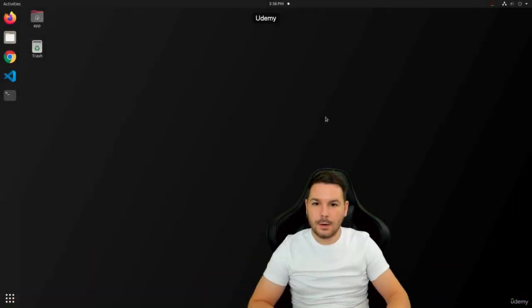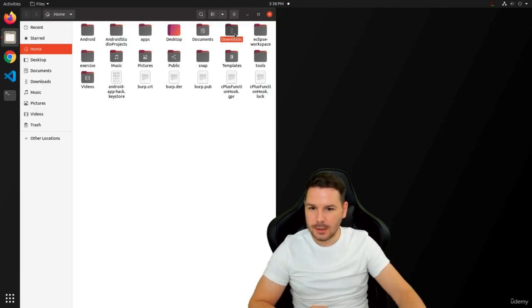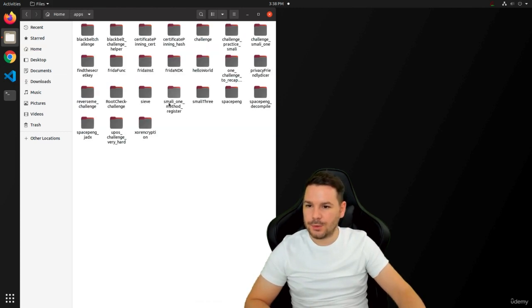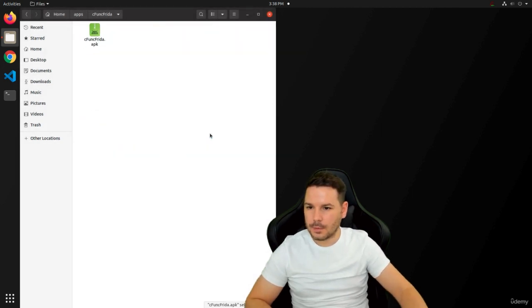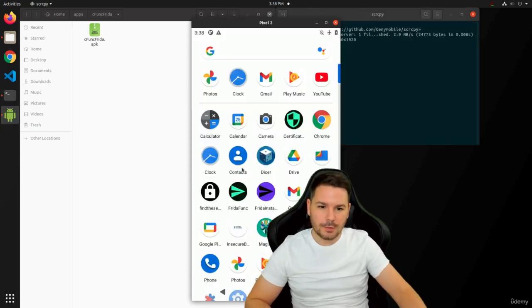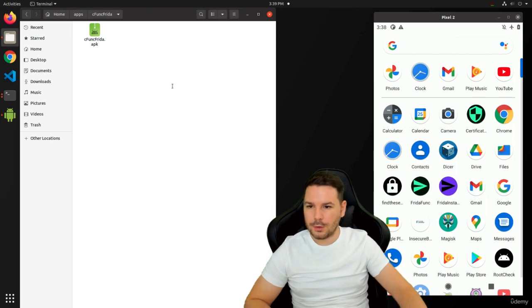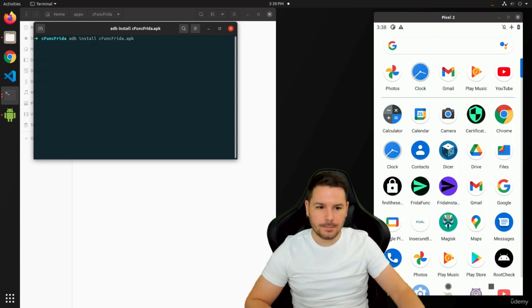Okay, so here we are back at the Ubuntu VM, and now let's have a look into this little exercise I have prepared for you. Within the attachment of the section, you can find this application named cfunc Frida. Let's put this into a new directory, cfunc Frida. Now let's have a look into this one. We're getting our smartphone screen, and now we are opening a new terminal in this directory and using adb install on this application.